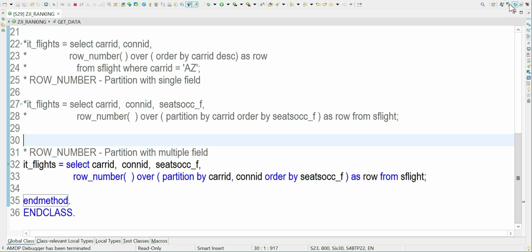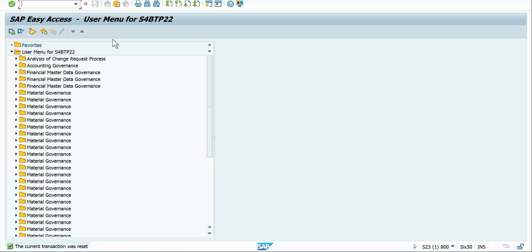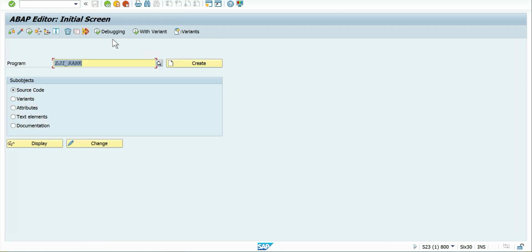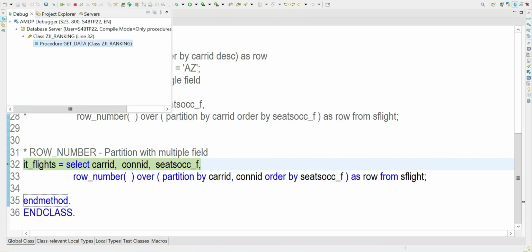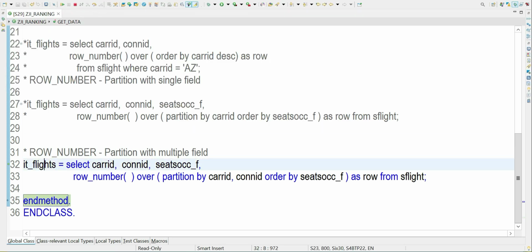Okay, let me change the perspective. AC38, execute, it stops. Switch to debugging perspective, F6. Now flights.